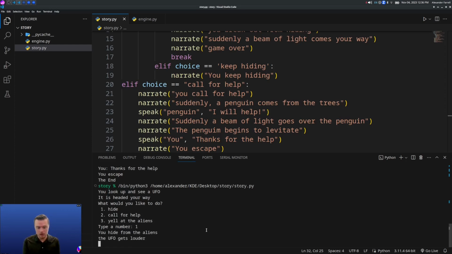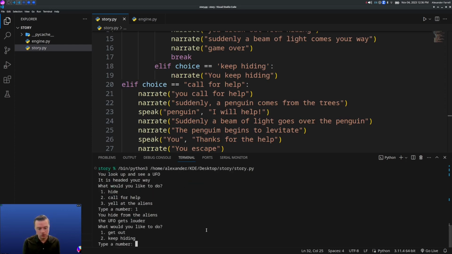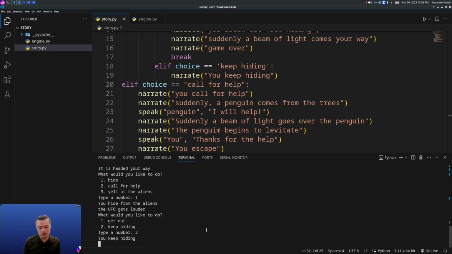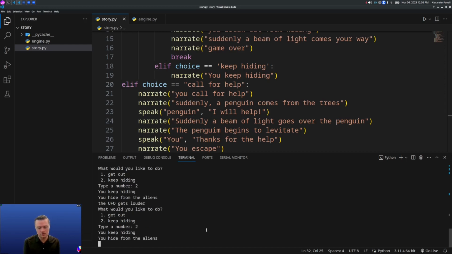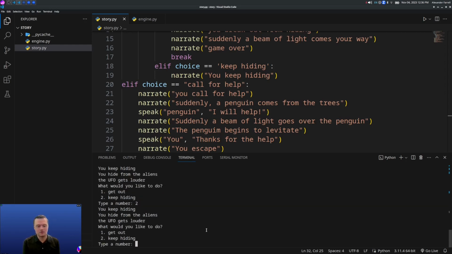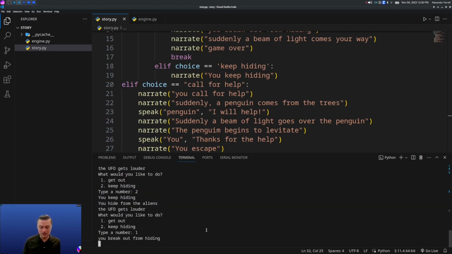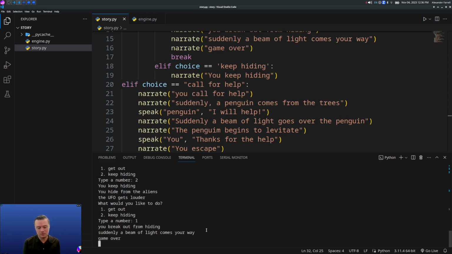You can run it again. Let's type in 1 to hide. Okay, you hide from the aliens. What do you want to do? Get out or keep hiding? Let's keep hiding. You keep hiding, hide from the aliens, UFO gets louder. It just keeps going. So every time you keep hiding, there's nothing that's going to happen, because we're in that while loop, right? So let's get out, you break out from hiding, suddenly game over. Okay. Cool.